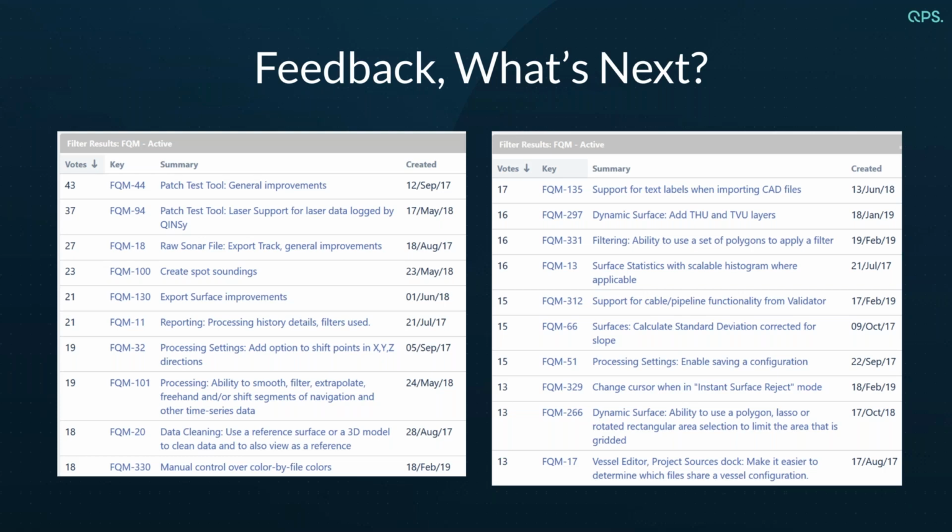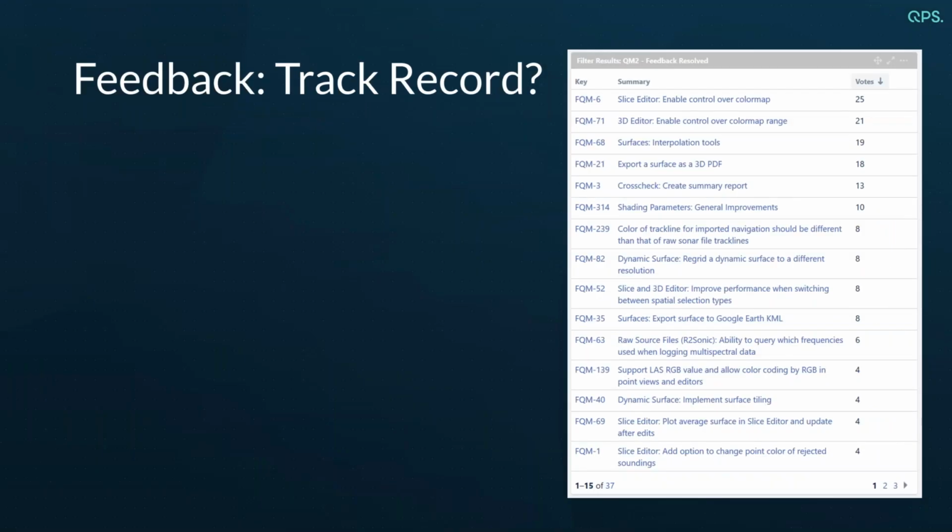If I look over on the right-hand side, that's the second set of top 10 items. For the offshore wind farm industry, for example, with 16 votes, is adding the ability to have THU and TVU layers. So there's a real mixed bag of feedback items with a lot of high votes. So we'll be plucking about 15 of those at least, including the patch test ones, and delivering those in the release in 2.1.